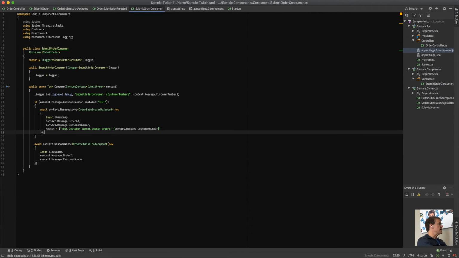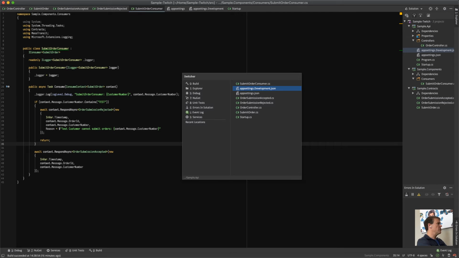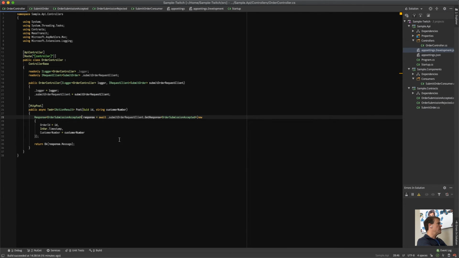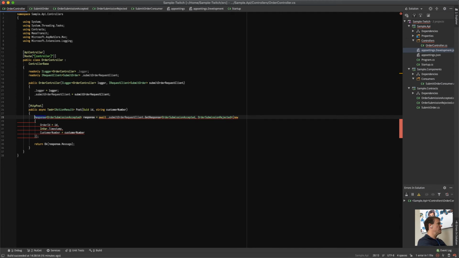And then we'll return that instead, and then we'll break out of that because we don't want to do anything else there. Now, if I go back to my controller, I'm going to add an additional response type to this. So I'm going to say, or I can get order submission rejected. And I'm going to turn this into a var. And in this case, I'm going to say accepted, rejected.